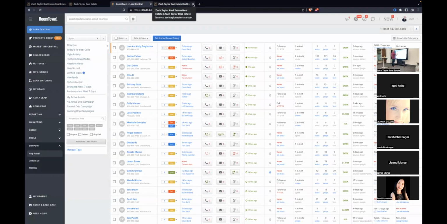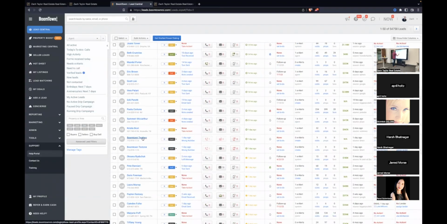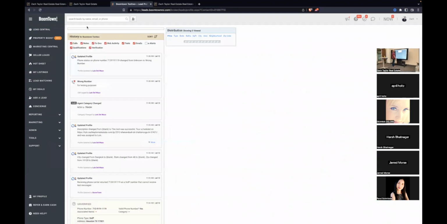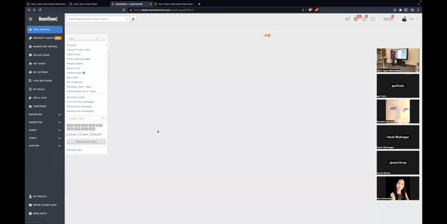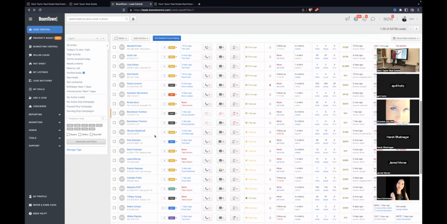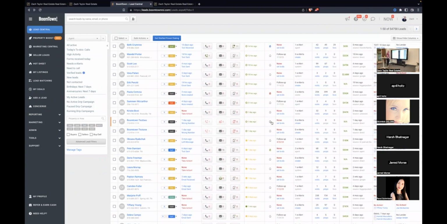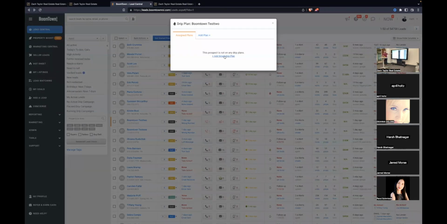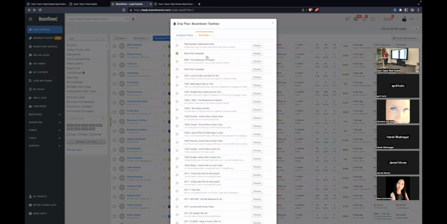Let's go find a trash lead. Is there anybody that's opted out that I can't mess up? Boomtown test, here we go. So you have this little teardrop, you can click add plan. So you've got all of these different drip campaigns. If you want to know what it looks like, you can click preview. It'll tell you as soon as you start this campaign, it's going to wait 2 hours and it's going to send an email.